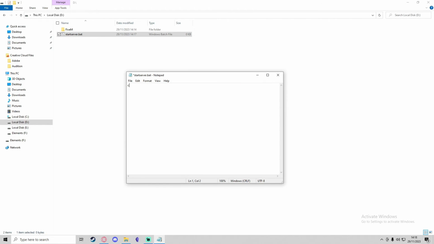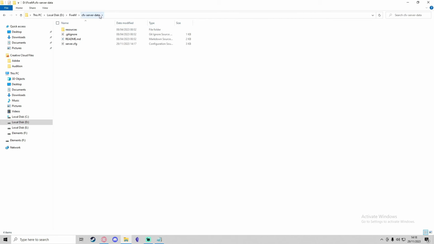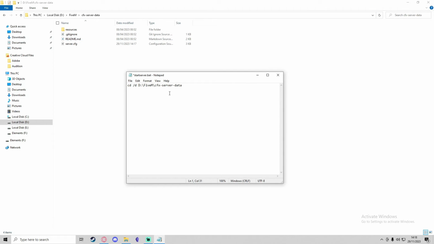And then we're going to want to type cd /d, and then we're going to get the directory of our server data folder. So that would be just here, and then we will copy that, and then we're going to paste that in there, like so. And then on the next line, we're going to paste the same directory, but then get rid of the cfx server data. And then instead, we're going to type fxserver.exe, like so, with a capital FX and S. And then we're going to do space plus exec for execute, and then server.cfg, like so. And then we're going to save that.